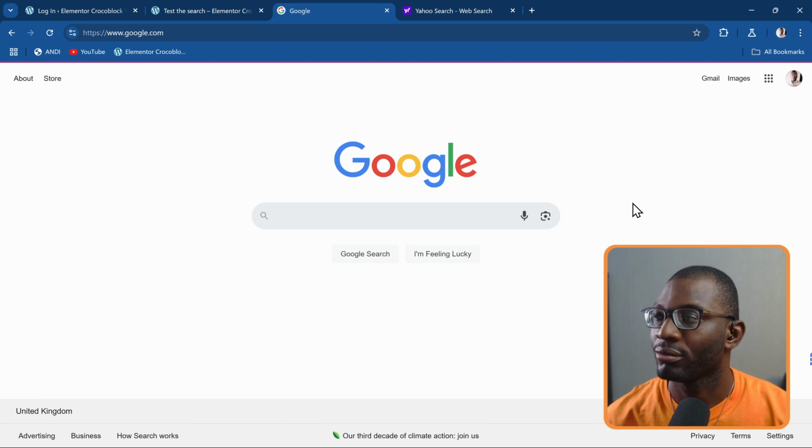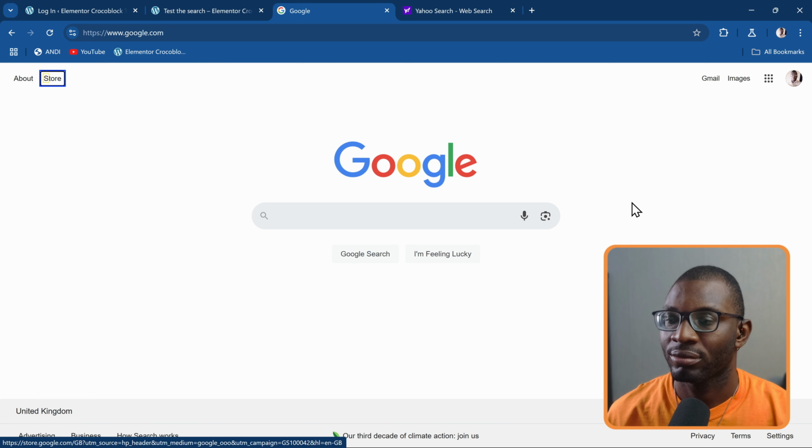Google Chrome window. Google Chrome dev. David, clickable navigation landmark store link.